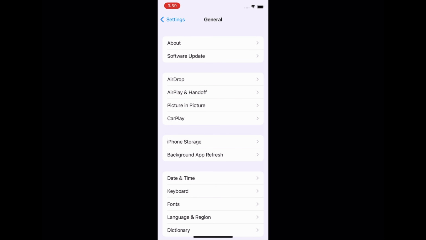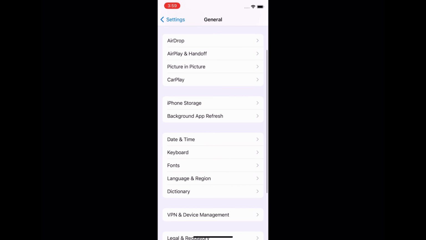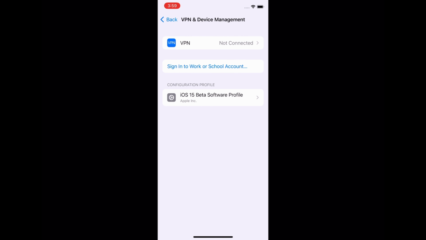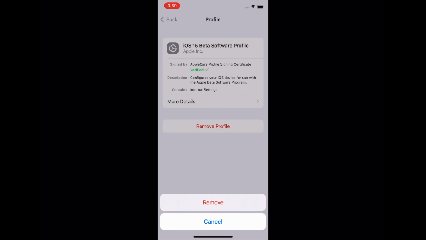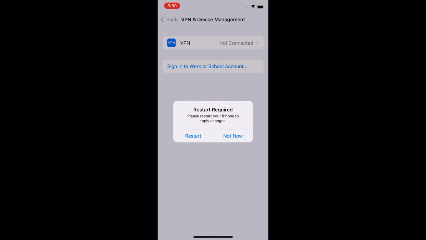Okay, and then we're going to scroll down a bit till we get to VPN and device management. Then we're going to click on the iOS 15 beta software, remove the profile, and then restart. Okay, so now that we have the profile removed off the iPhone, we can go ahead and get the IPSW file. That's just the image for iOS, similar to a .iso for Windows.